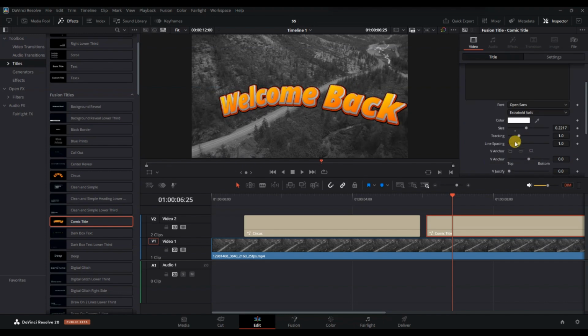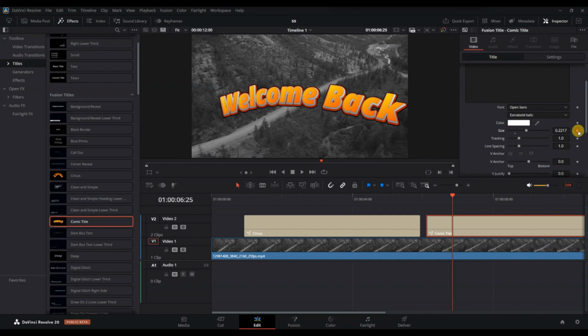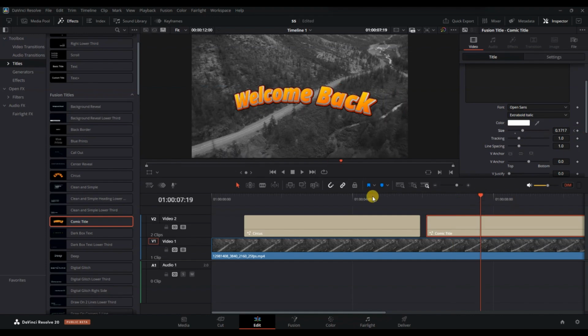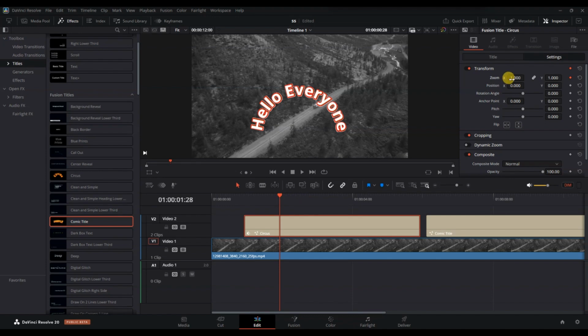Finally, scrub through your timeline to preview the title and make sure it appears just the way you want it. You can adjust the duration by dragging the edges of the title clip. And that's it. Now you know how to add titles from template in DaVinci Resolve.